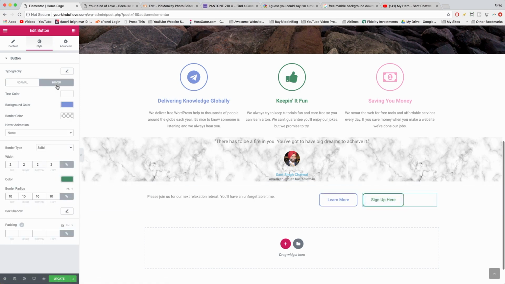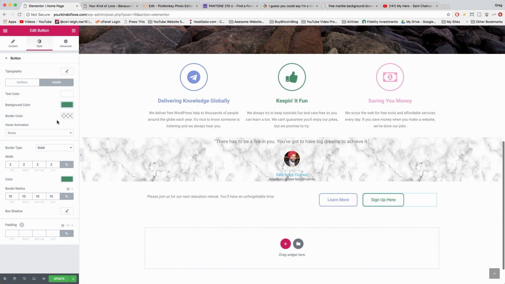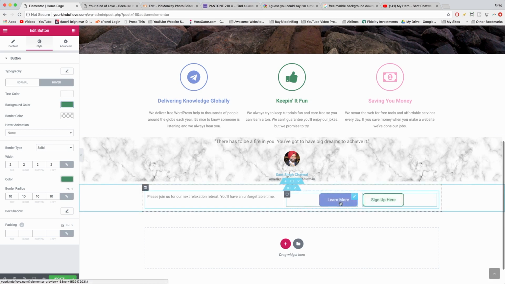Now we'll go to the hover status, background color, change it up, and of course make that text color white so you can actually read it. But it's already white, so we're good to go. And the text is already white, so perfect.